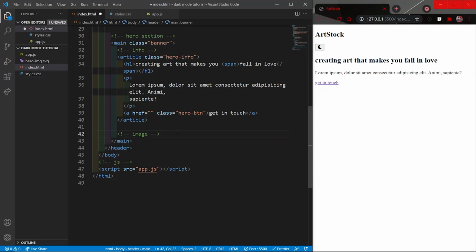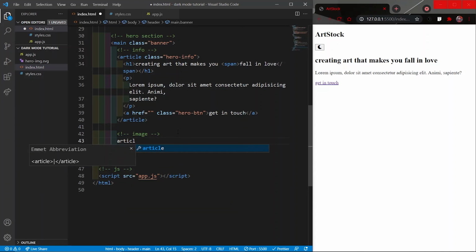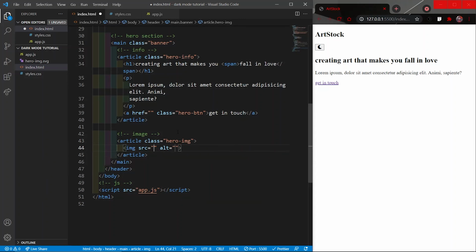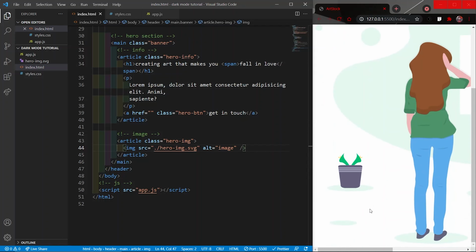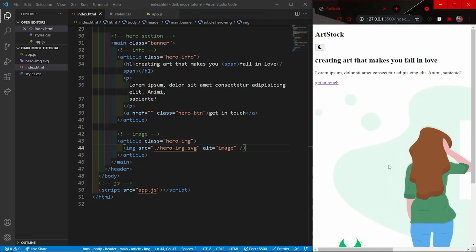Now for the image, I will again use an article and give it a class of hero-img, and then again we will use an image tag and give the path to the image, and in the alt I will just call it "image". So this is what we have right now. Our image is massive, as you can see, but we will fix all this with the style sheet, and we would not want the image to be visible for the small screen, so we will use a media query for that. So let's get into it.